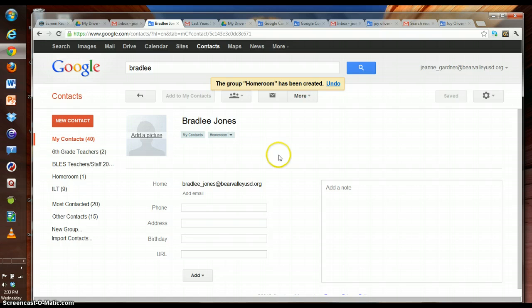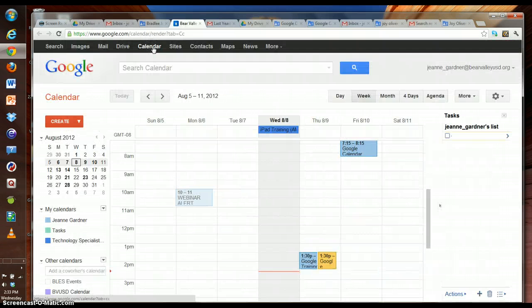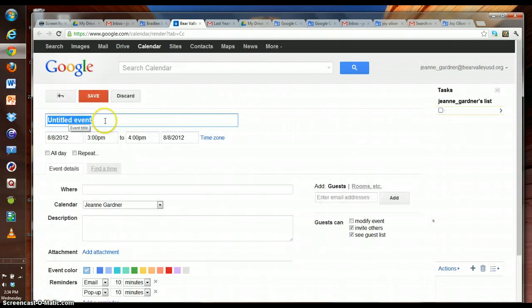The other thing that we're going to cover today is calendar. So let's go ahead and click into the Google Calendar. Just going to go over a couple of basic things, and then I actually have another video on Google Calendar. So the most important thing that you need to know is that you can create an event.